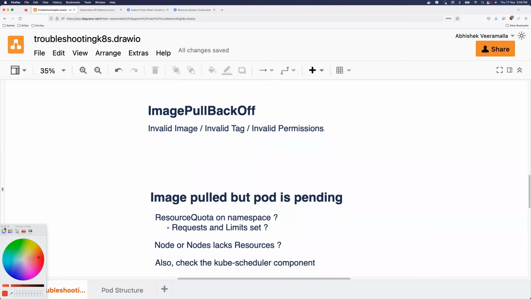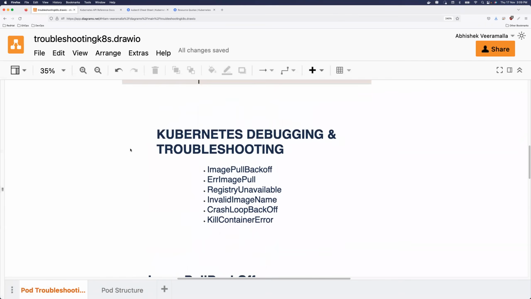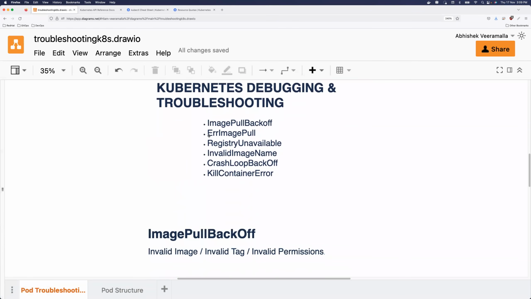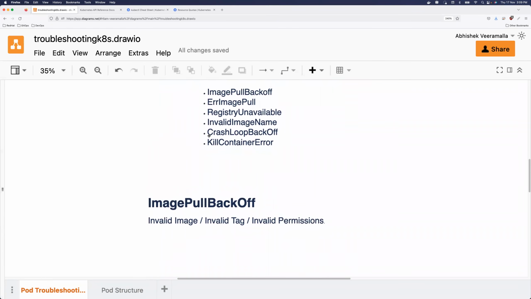Okay, so now going back, what are the common errors that we get? To start with the basics, the first error that you would see is ImagePullBackOff. What happens most of the times, when you are a beginner, is you try to deploy your Kubernetes deployment. Mostly people don't deploy pods directly. People either go with deployments, stateful sets, or daemon sets.